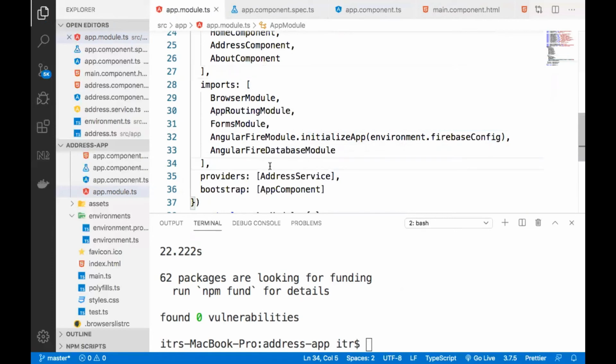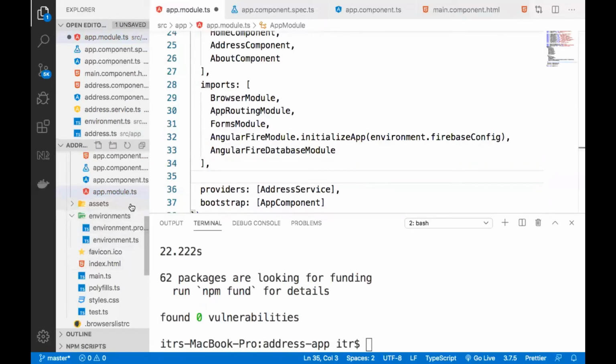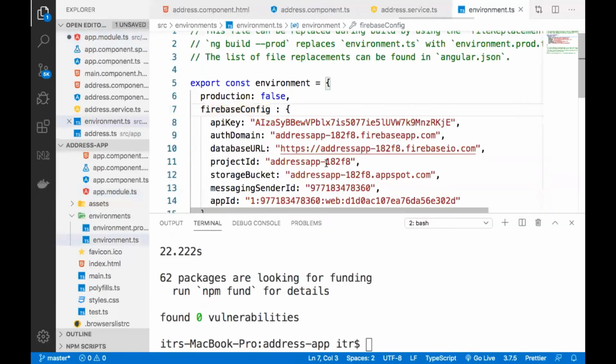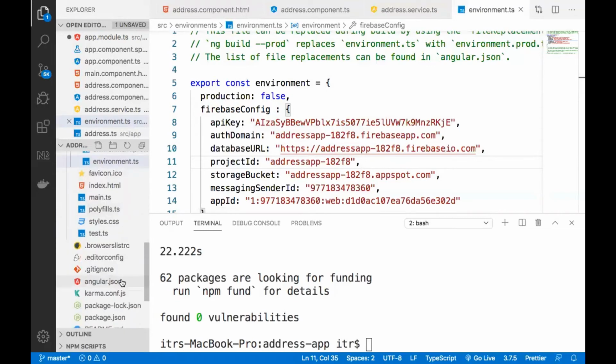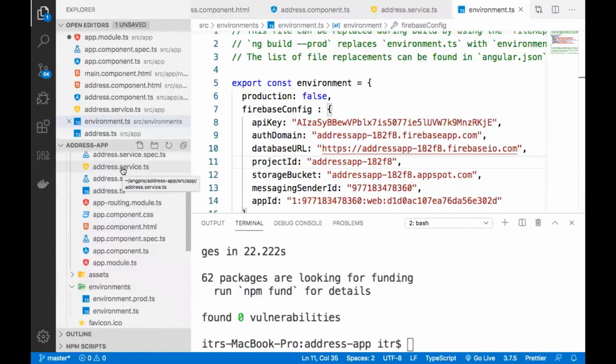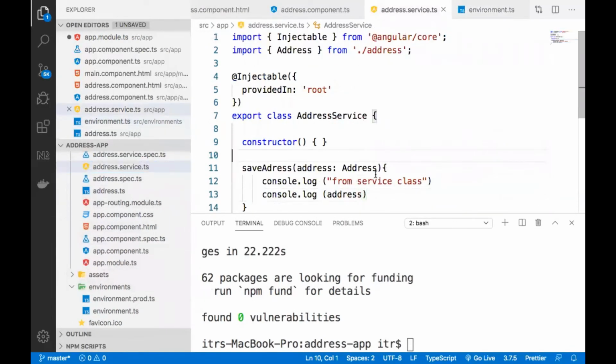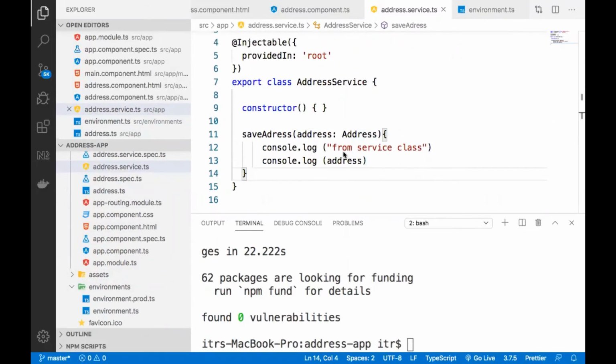Now save it. The next task is we have to call the Firebase API. Here in this configuration, we have the database URL. We are going to connect to this database. So go to our service class. There we have to write the logic for sending or saving data to Firebase. Open the address service. Next, we have to write logic here in this section to store data in the Firebase.